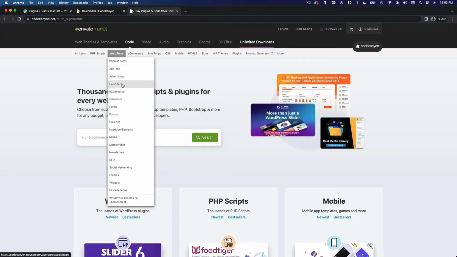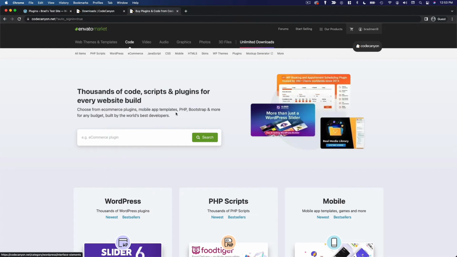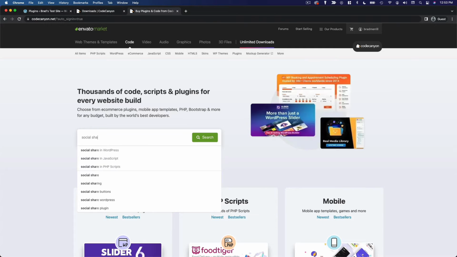You'll notice there are all of these categories. You can get advertising plugins, form plugins, e-commerce plugins, membership plugins. Whatever you're looking for, you can use these categories to find it. Alternatively, you could type something into this search box like social share, and then you could type WordPress, or you could select social share in WordPress to make sure that you get WordPress plugins specifically.